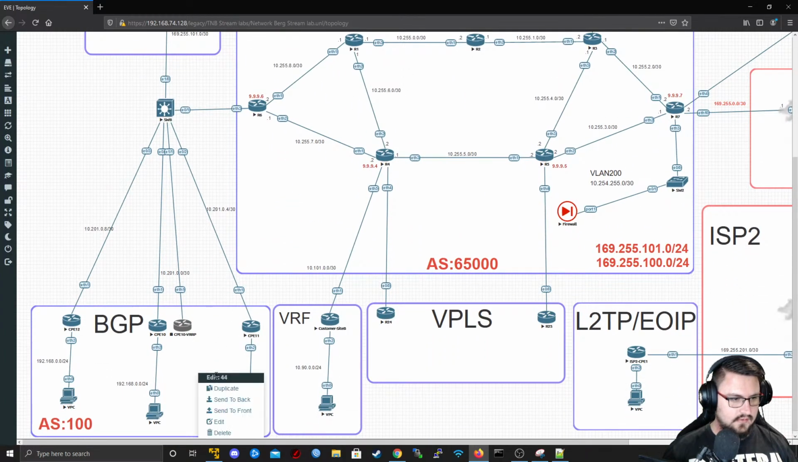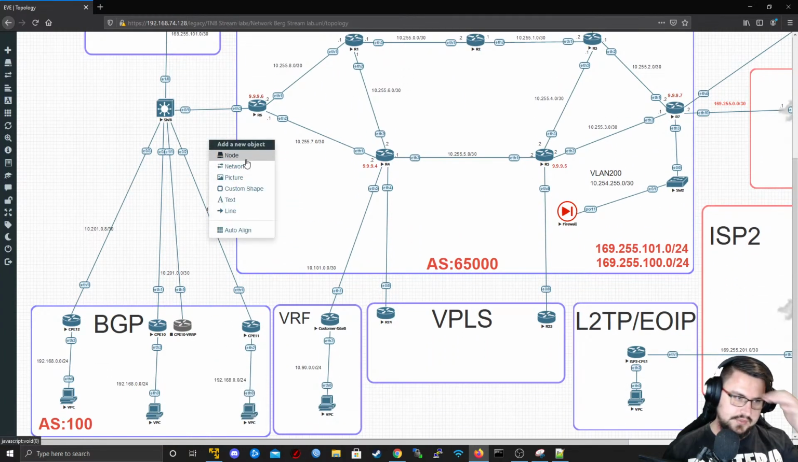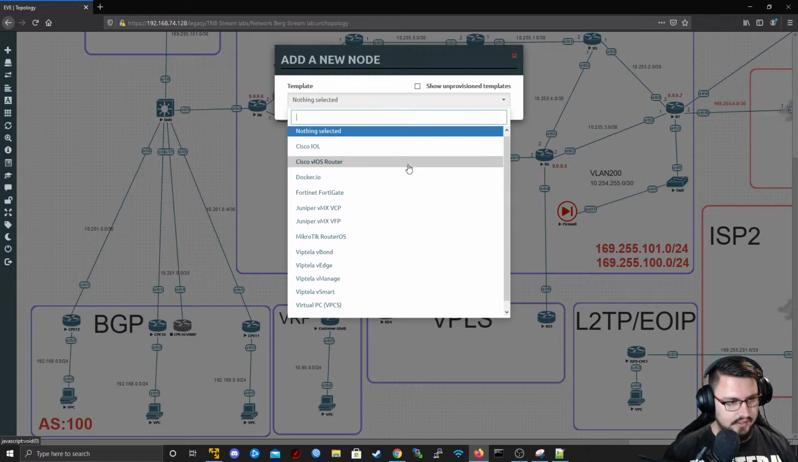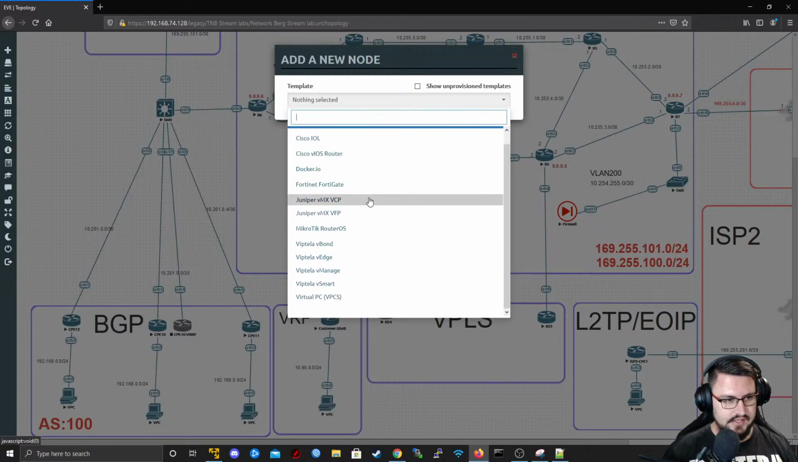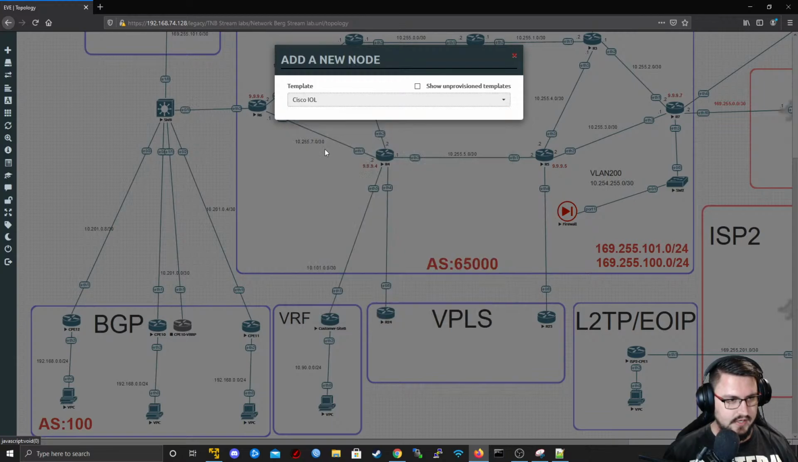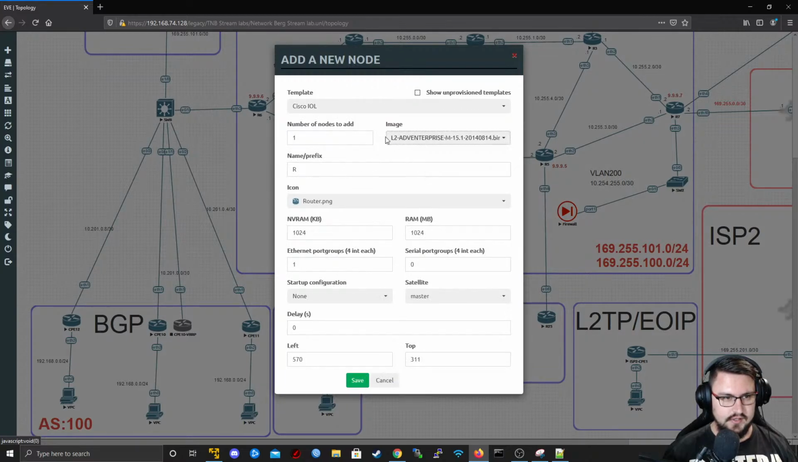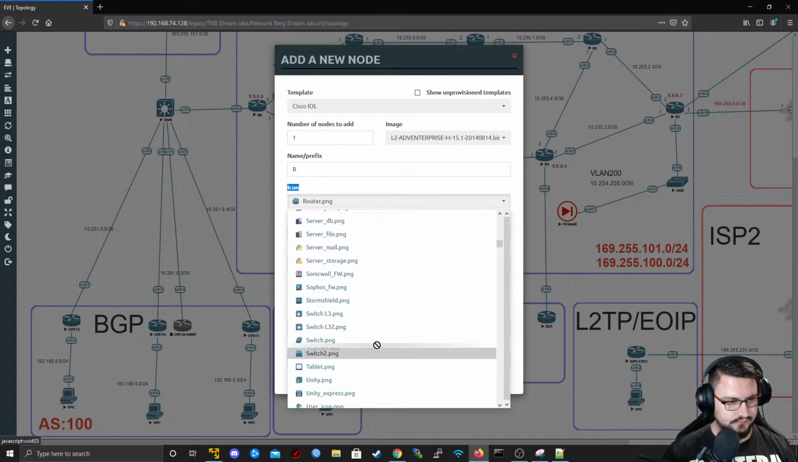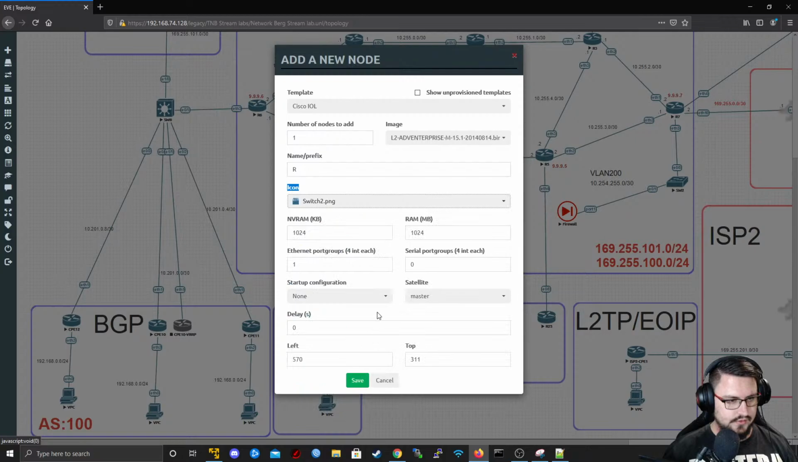And let me add another switch as well, just for the customer computer, so that we can also just emulate some stuff with the VRRP from the customer's network. So this will be pretty straightforward. Let's take a Cisco IOL image, layer 2, because it's a switch. Let's make it a nice little switch icon. That should do it. And save this.